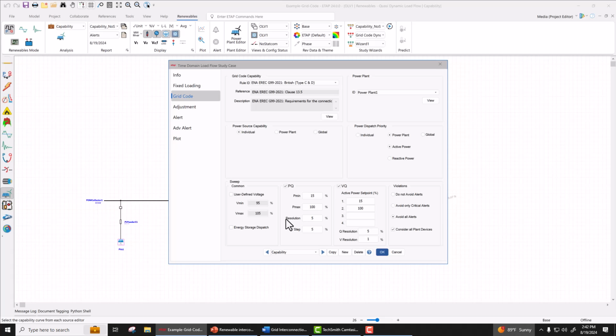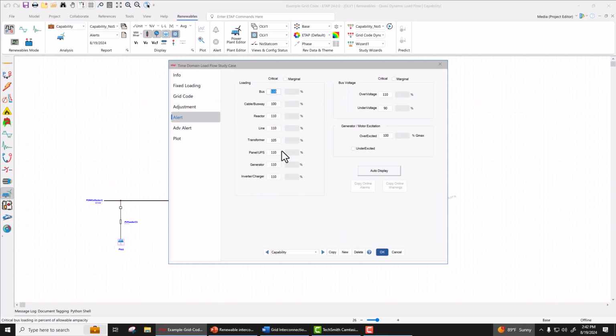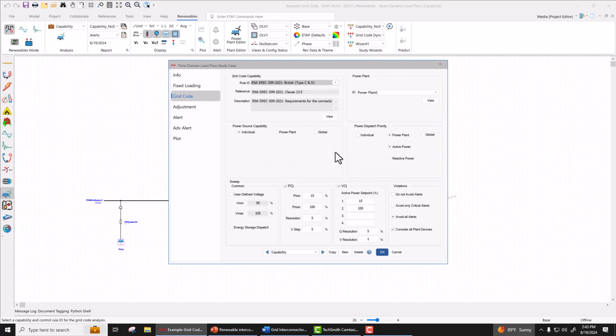The capability sweeping algorithm has been enhanced in ETAP 24 to consider possible operating and design violations. Additionally, the user can choose to avoid or ignore any critical or marginal alerts such as overload, overvoltage, or undervoltage, as defined in the alert page of the study case. Most default values for sweepings are good for typical studies. And with a few adjusted settings, users are ready to perform the grid interconnection studies.